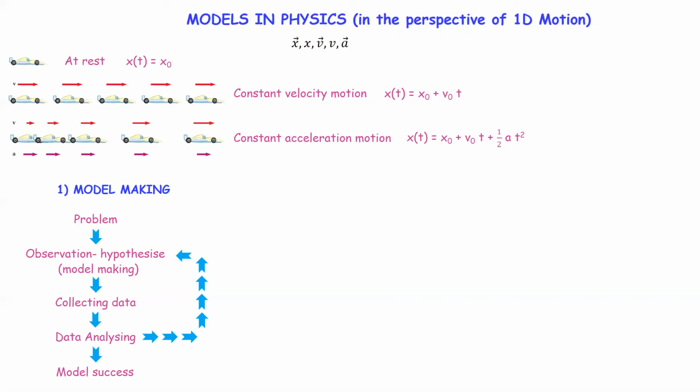You have to make error analysis, and you say that within these experimental measurement errors, the model fits the real data. Then you are done. So it's kind of a circle. You're just developing a circle until you reach a successful model within the range of error. This is one way.